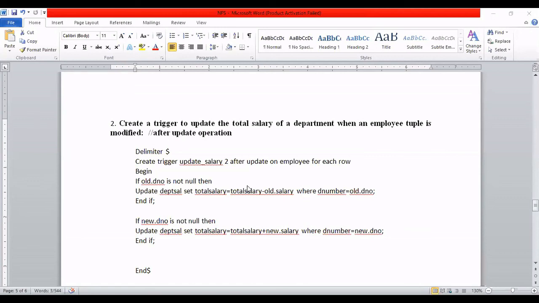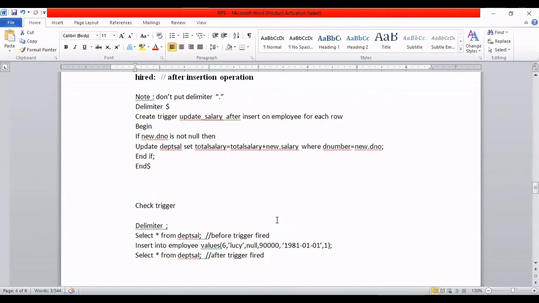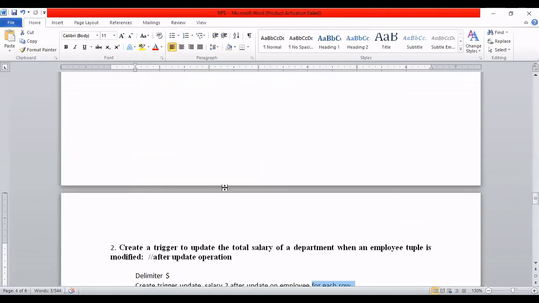Subtract the original salary from the old salary. What happens while updating? What is the total salary present? That will subtract the previous, the old value. So let the old value be x, the total be t, and the new value be y. Then t minus x plus y. In this way it will modify. That's why you will write two statements for the update operation.